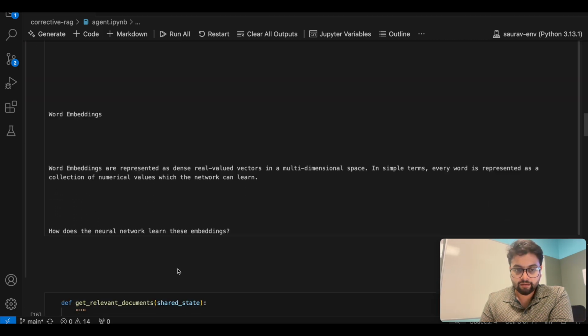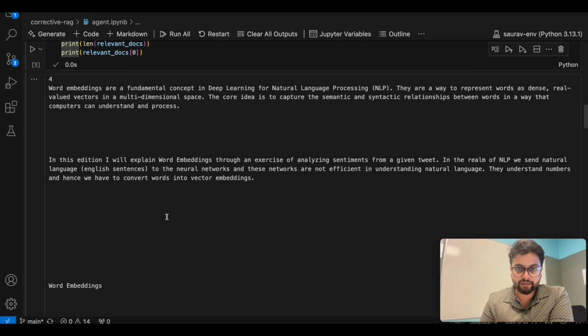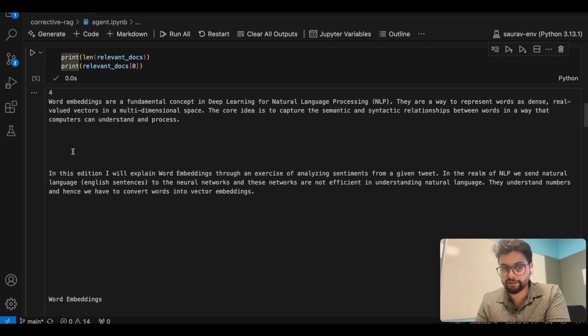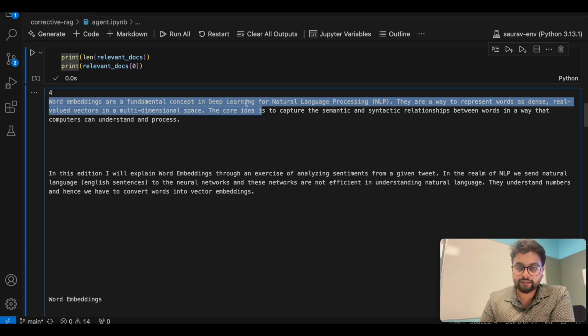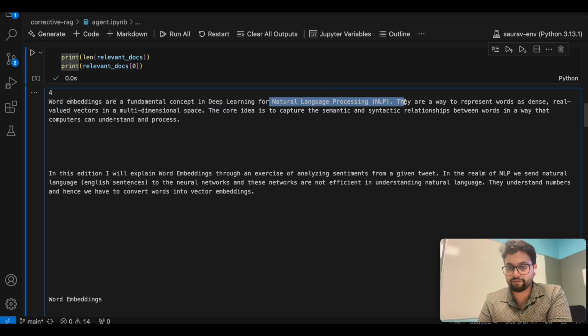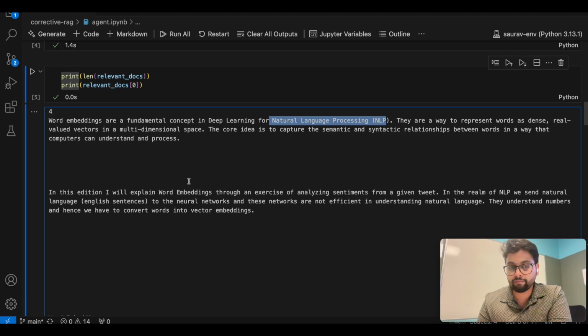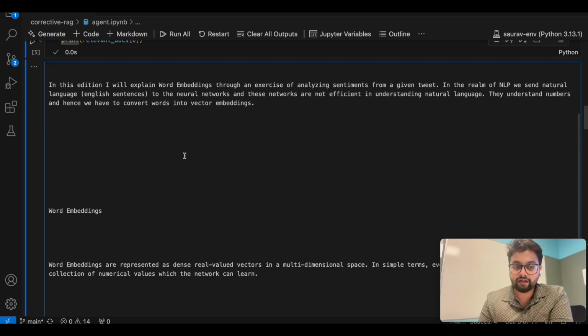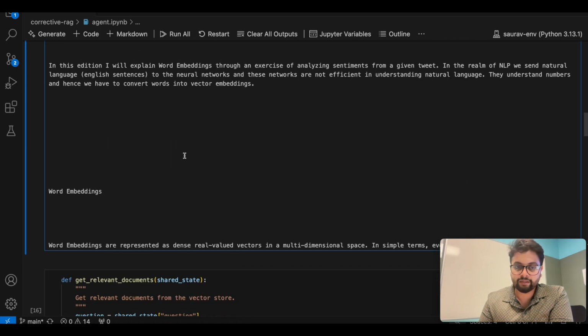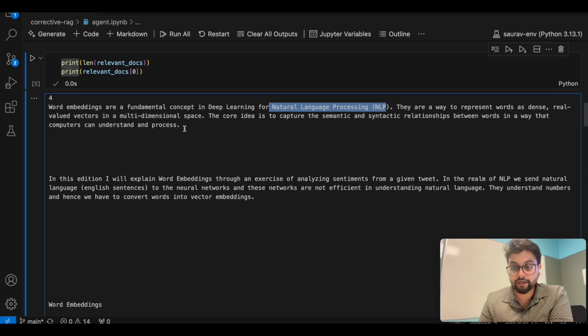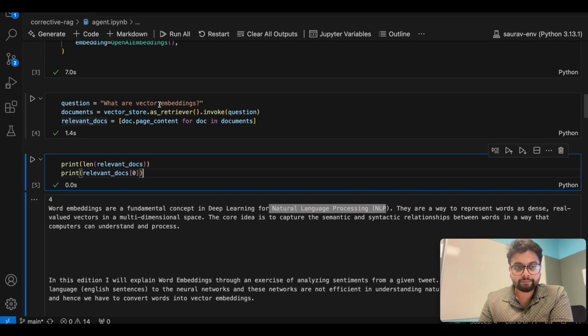This is how the content of the first document looks. You can see a lot of spaces and all, because I think my article has a lot of spaces between the paragraphs. It has images as well. So: word embeddings are a fundamental concept in deep learning for natural language processing, blah blah blah. It gives a lot of details which it can find on word embeddings. And an important thing to note is it has not provided me any other irrelevant information. It is only providing me the information which is relevant to me, right?